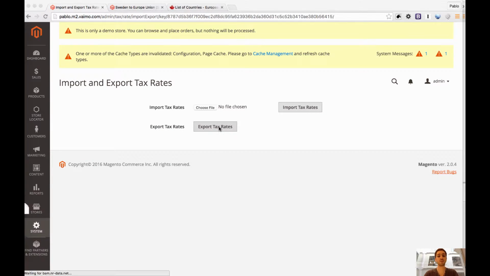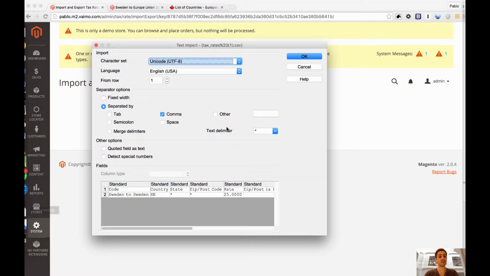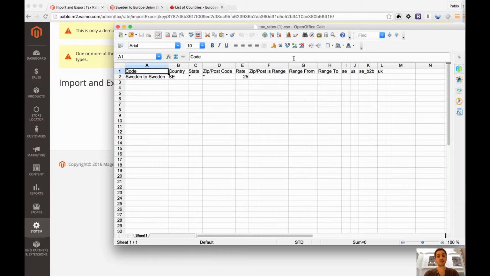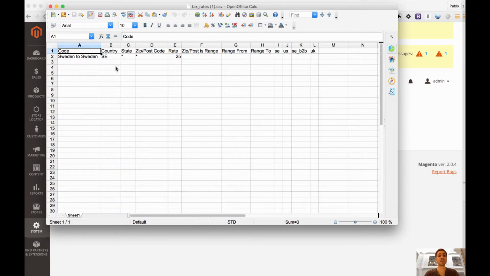I will then click the Export button, and this will then open up this pop-up. I'm using OpenOffice in this case, and I have character set to UTF-8. And I will open this file, and we see here that we have Sweden to Sweden. I can then duplicate this row and create the same one for Denmark and change the country to DK, and then I can repeat this for all of the other countries in the European Union, which is the import file that we want to import.